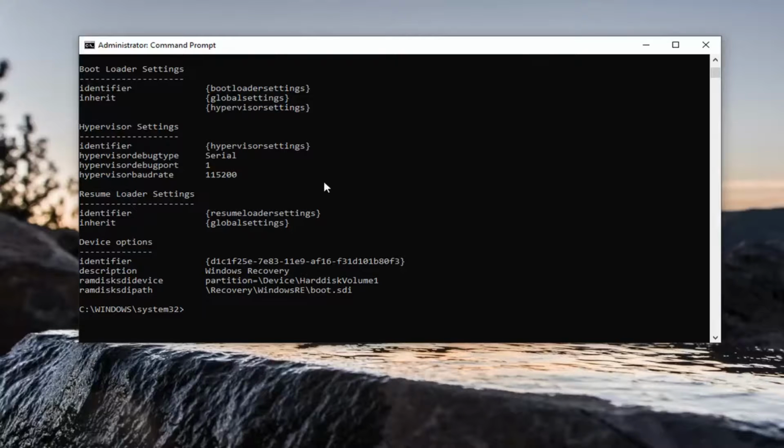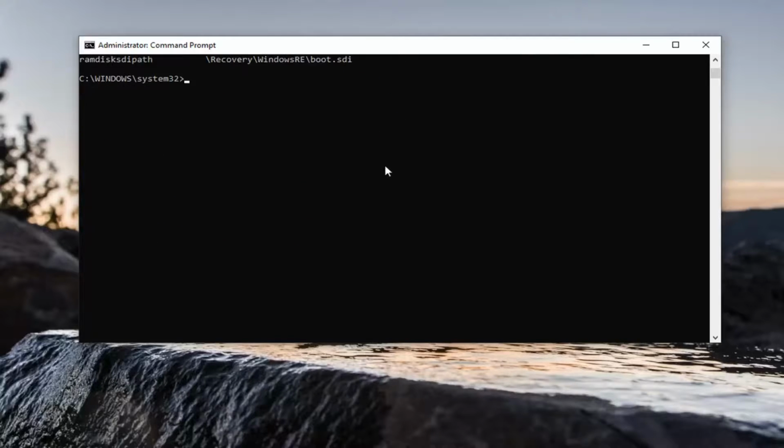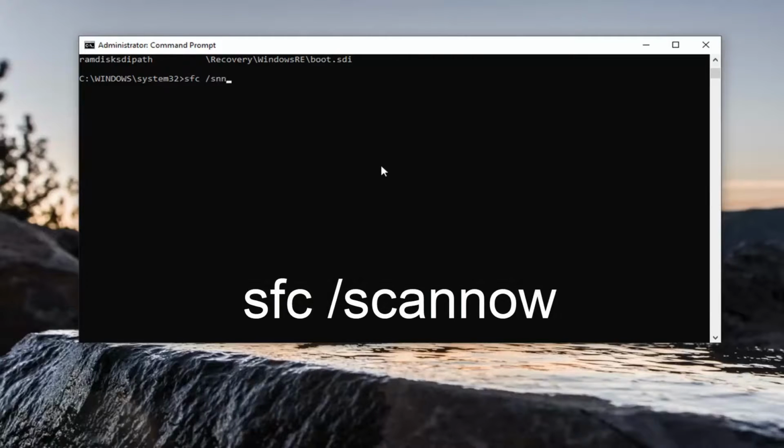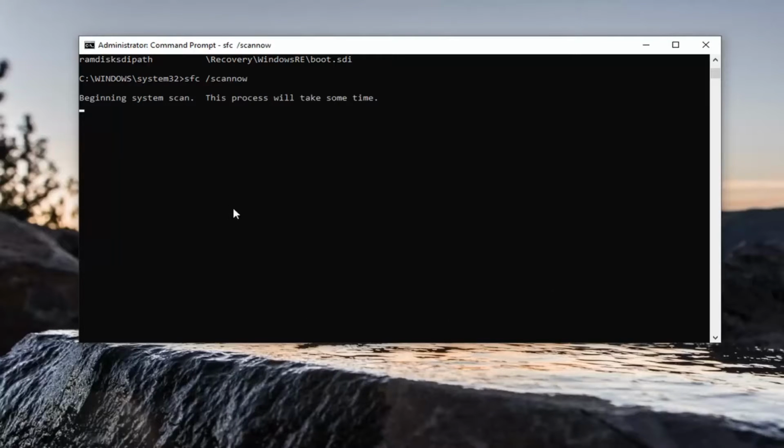You can also try running an SFC scan too, so maybe try typing in SFC space /scannow, all one word for scannow, and then hit enter. This will take some time to run, so probably about 10 or 15 minutes or so. Let your computer restart once this is done scanning, and then hopefully that would have been able to resolve your problem as well.